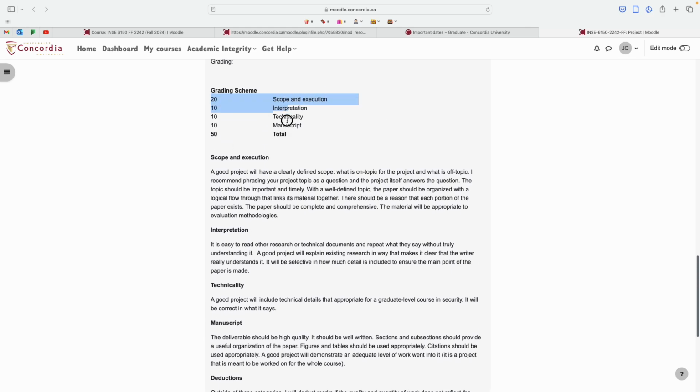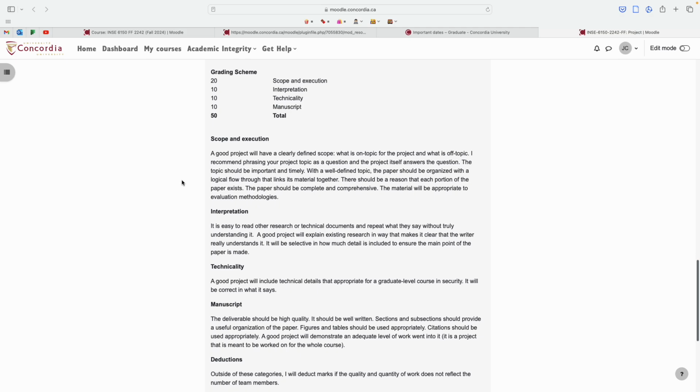Okay, the grading scheme you can see here. I'll just break it down for you. So scope and execution is just like, is it a good question? Does it make sense? Are you sticking to the topic? Is there a logical flow to it? Like that type of thing, basically. How comprehensive is it? Are you skipping over things? Are there things that you're missing? That type of thing.